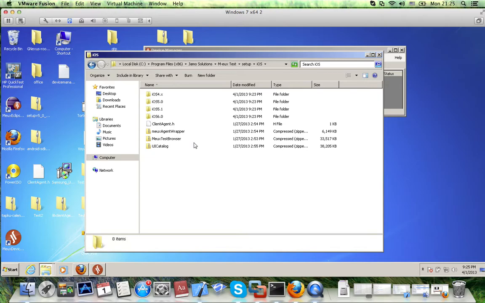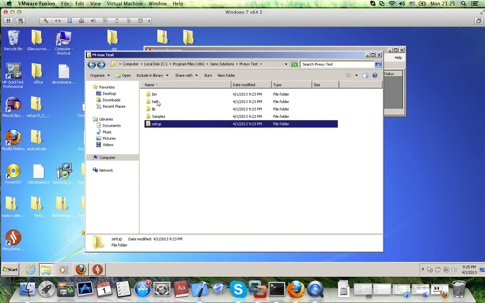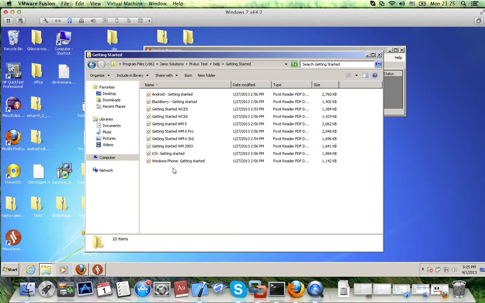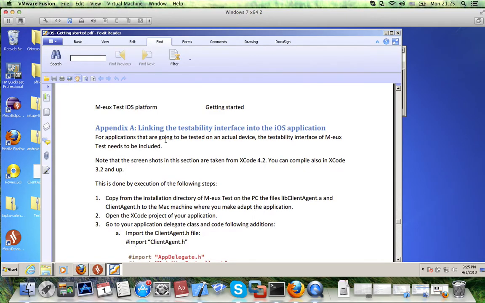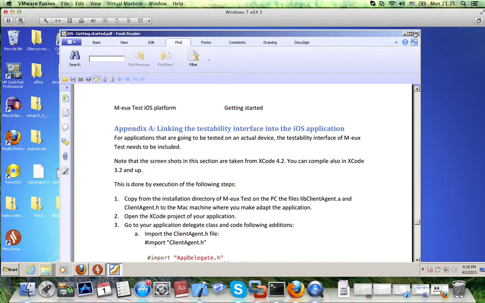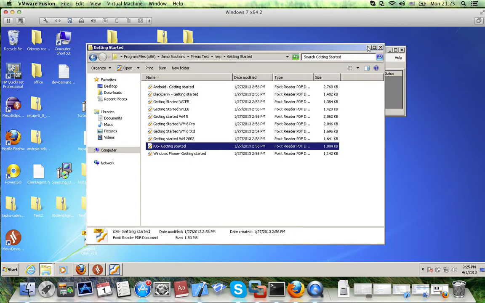Especially if you still have some troubles, you can always go to the documentation which Jamo provide, and you can find it in help, in getting started, in iOS getting started, in this documentation. So everything that I explained to you right now, you can easily find here in this document and with much better explanation.